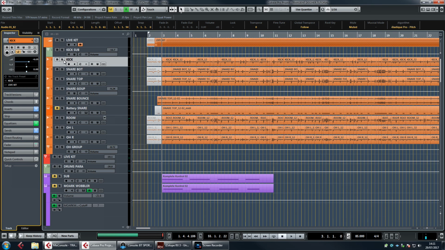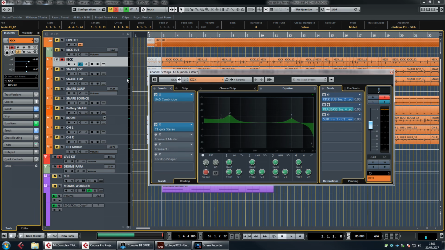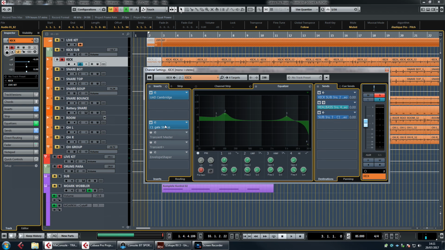So let's start with the kick, shall we? On the kick, I've got a gate anyway, and the gate's just cleaning out a bit of the snare and the hi-hats and stuff. You can obviously still hear the snare kicking through a little bit, but mainly we've got the kick itself. But it's feeling a little bit flat and a little bit flabby.